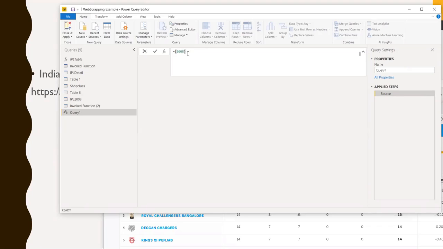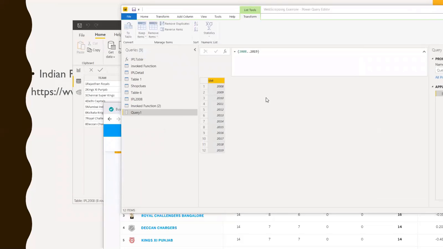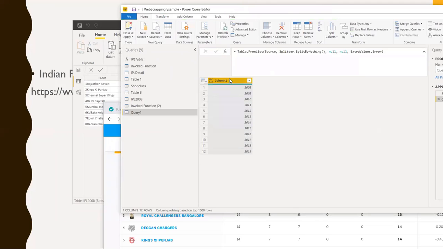list item over here. So how can we do 2008 to 2019 or 2020? 2020 is running, so let's go with 2019. Okay, just enter it. So it will generate a list of years. You can see. Now what you need to do is, it's a list, so we need to convert it to a table and call this column year. Perfect.